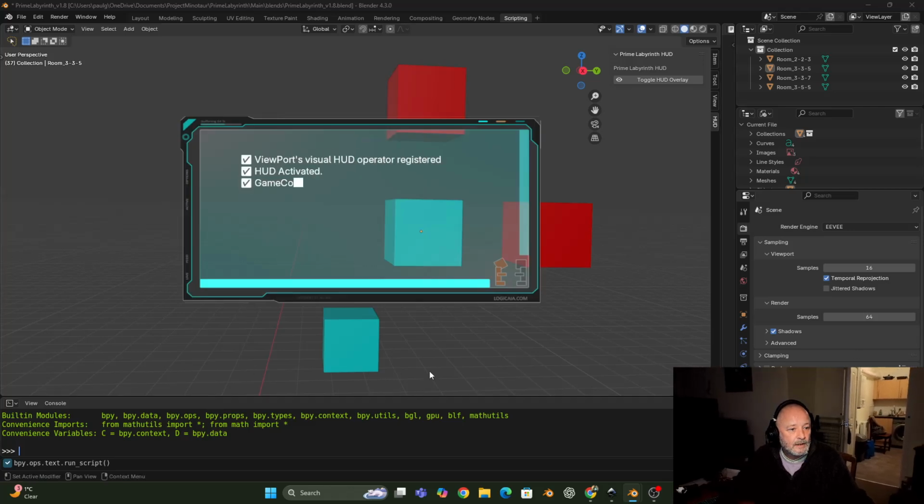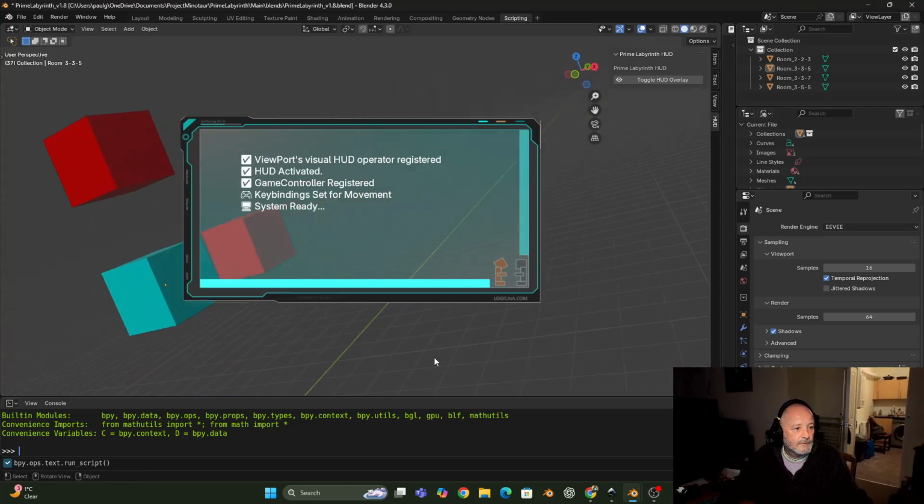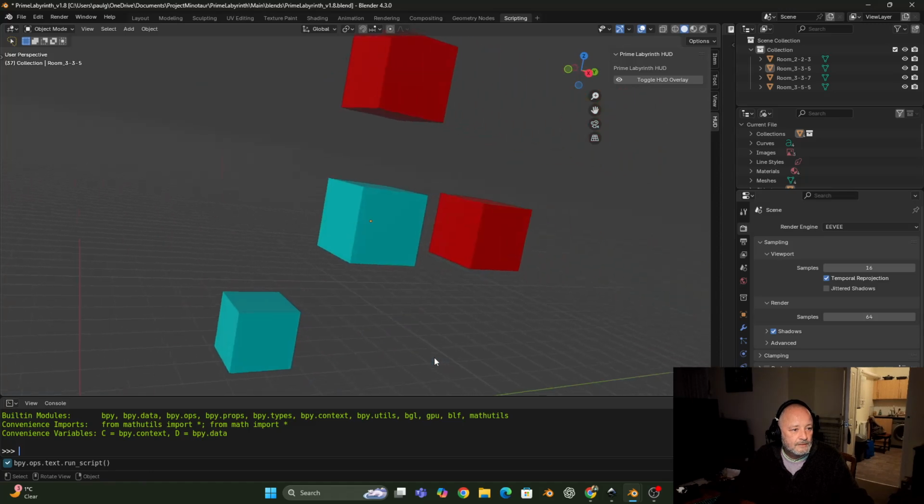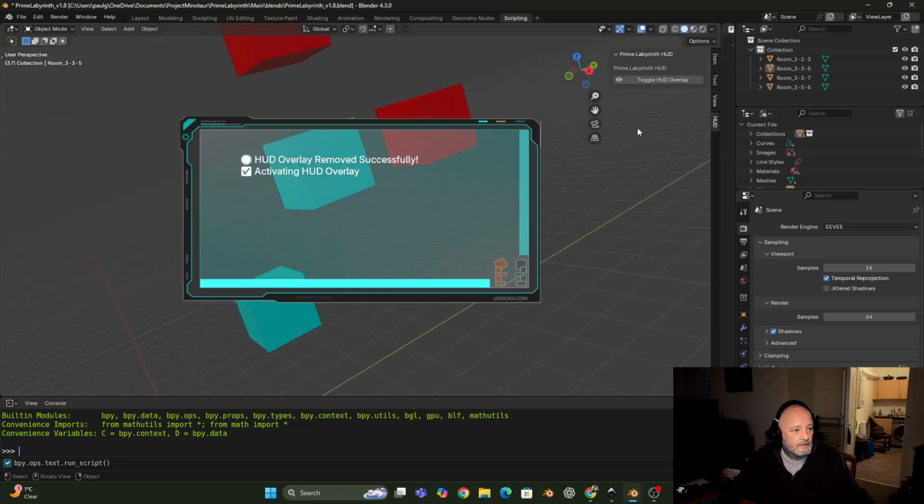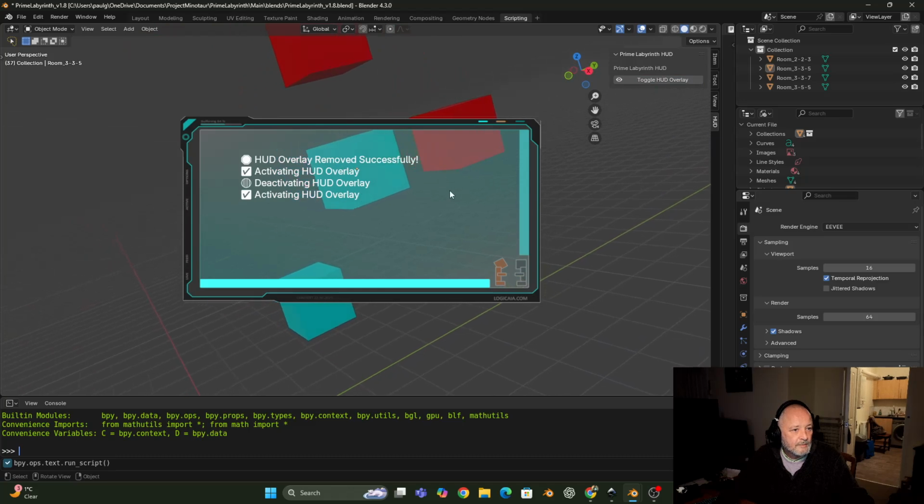Just do it again. And the important thing is I can fly around while it's on screen. I'm not blocked out of it. And I can toggle it back on and off. And we can see the messages coming through.